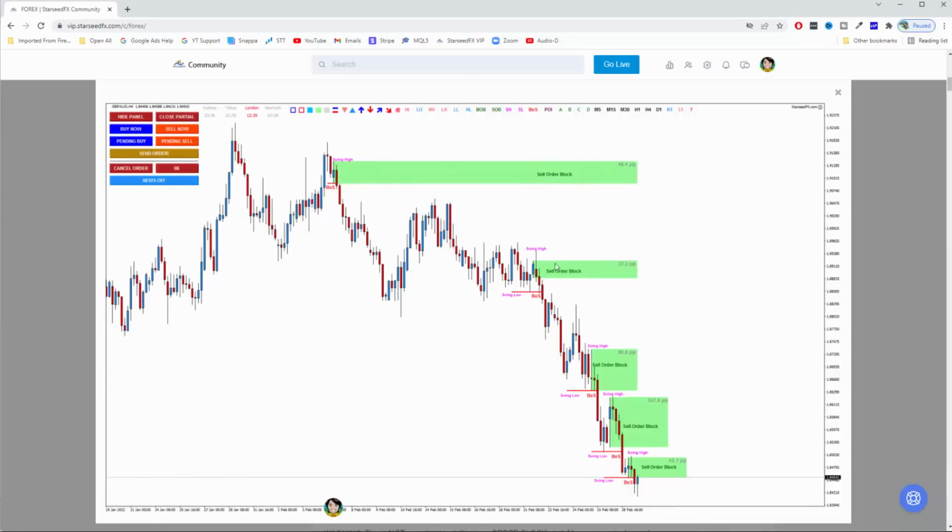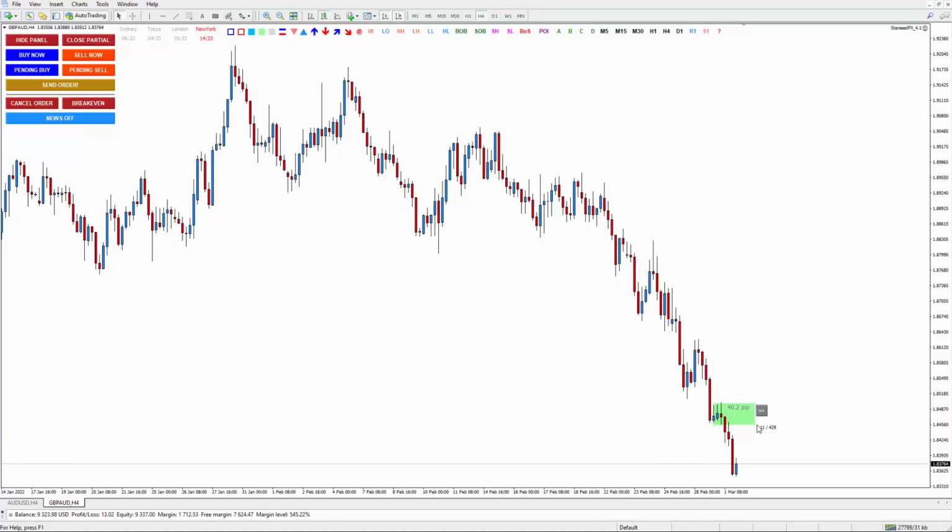So we are using IC Market for our alert because that's the broker that we are using. This one is a little bit different because I was testing a broker. So you see, this is different, but more or less this is our order block. Okay, so now here we are on H4.